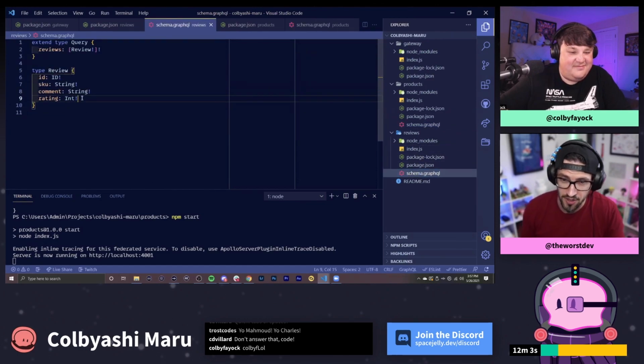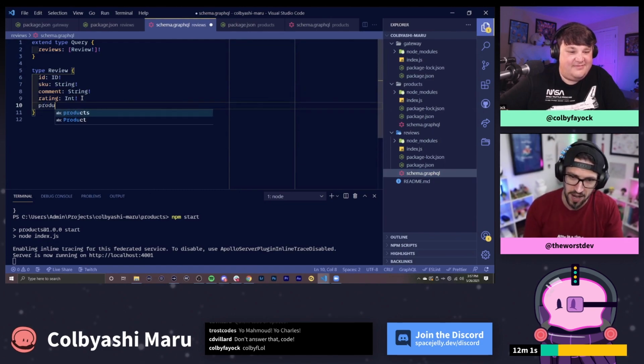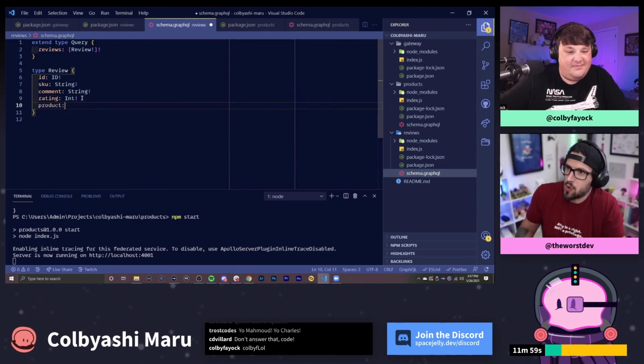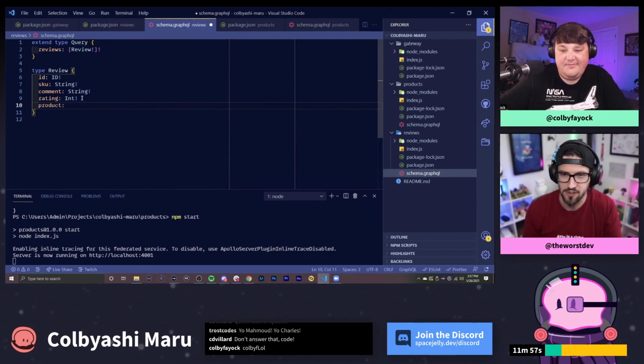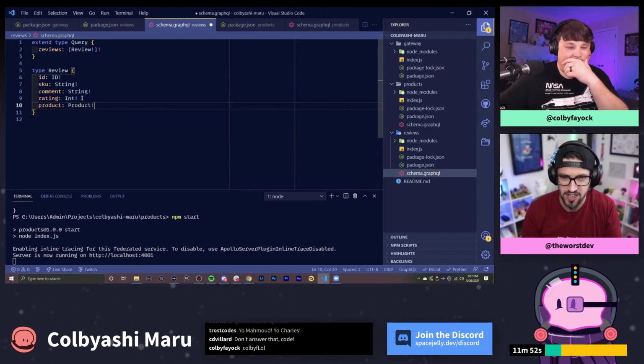And a review will also have a corresponding product. And this is one of the benefits that we love about GraphQL, right? Like these relationships that we can define to get to these products. And that should be required. You shouldn't be able to have a review without a product.